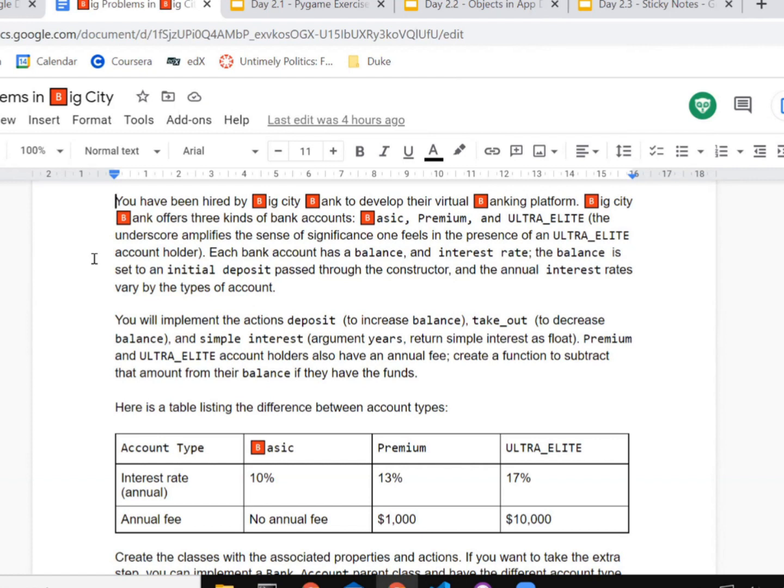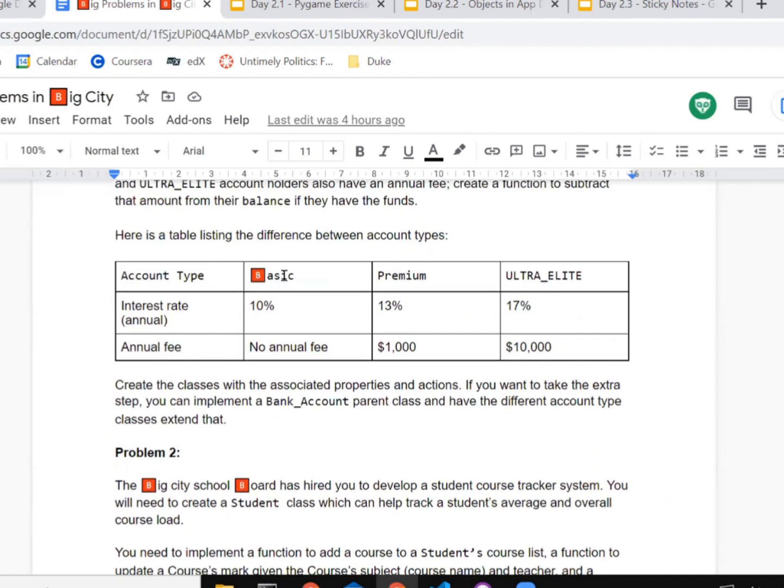The premium and ultra elite accounts also have an annual fee. So you might have to create a function to subtract the amount from their balance, provided they have the funds. Here's the table listing the different types of accounts. We have the basic account, and the premium and the ultra elite, all caps and with an underscore. We see the interest rates 10%, 13%, and 17%, as well as the annual fee.